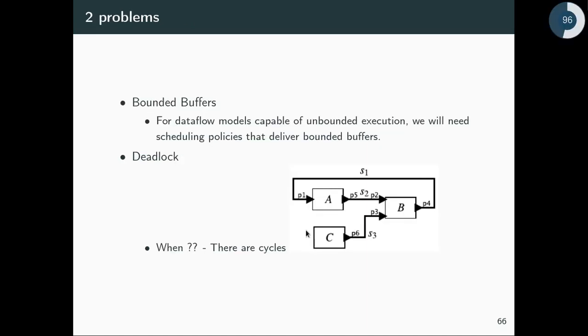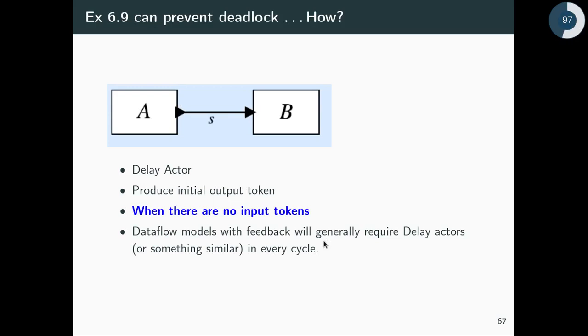So let's move forward, and this is what I was talking about. Again, here we have a deadlock due to this feedback loop from B to A, and when there are cycles, it will result in deadlock. How can we prevent deadlocks is the question. We can add a delay actor, and we can produce an initial input token. When there are no input tokens, this will be a problem. So in every cycle we need to have a delay actor.